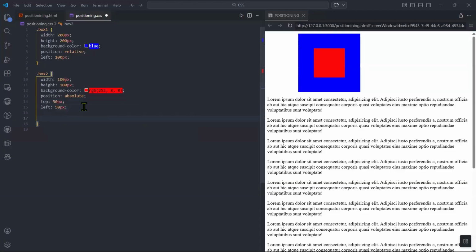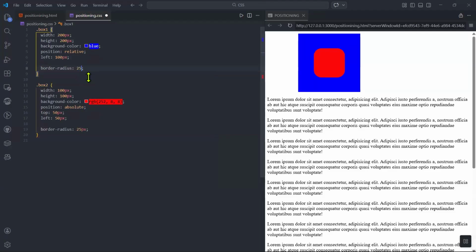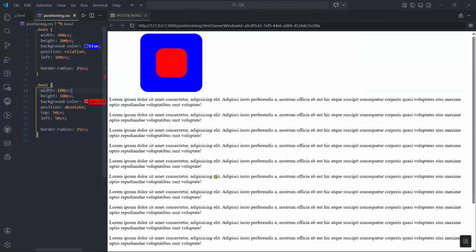Understand? So if I want to add any other property, maybe I can add border radius and say I want maybe 15 pixels. You see the round corner. Maybe I can say 25. Understand? So this red is affected. Similarly, I can go here and add border radius also to this, maybe 25 pixels. Do you understand? So there's a time that maybe I want to achieve something like this.